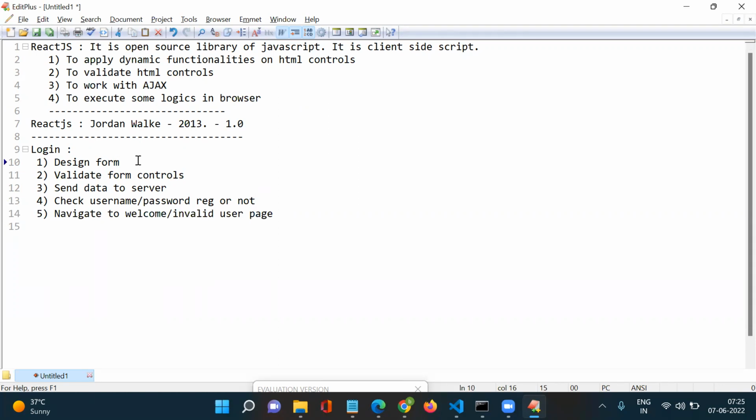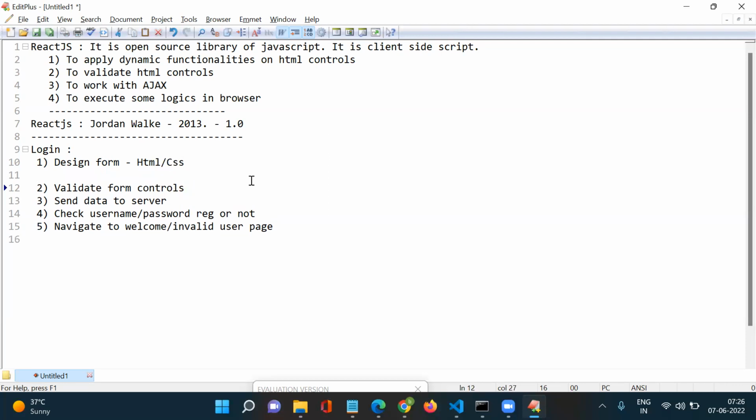Now you tell me, if you want to design the form, what technologies do we use? Tell me. Companies use HTML and CSS here, and even Bootstrap also.